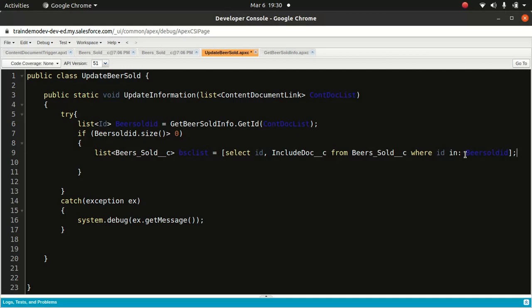So what we do is put the IDs in a collection like we did here, so we can use something called IN. We are checking whether the ID from beerSold belongs to the IDs we have here. In other words, it's telling beerSold, get me the records belonging to the IDs which are inside the beerSold ID list.